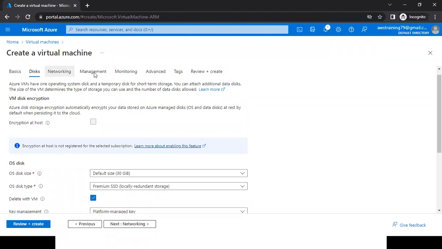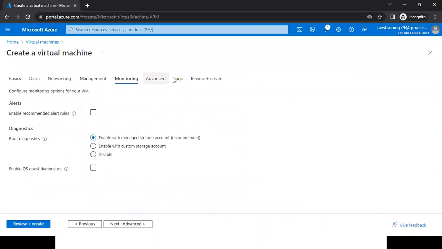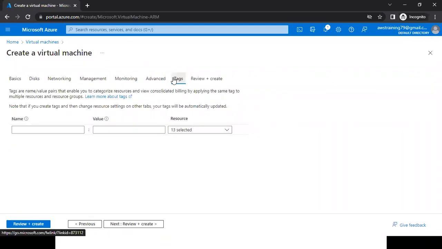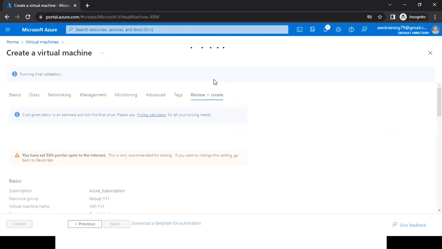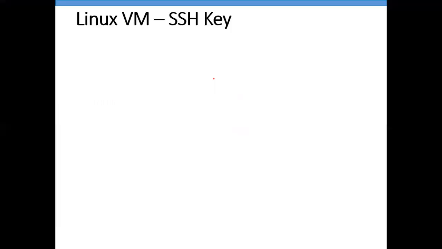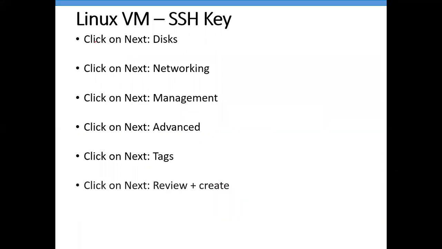Then we have the networking tab, management, monitoring, advanced. We are not going to discuss all these tabs because these things come under Azure admin, not under DevOps. For Windows, the RDP port needs to be enabled. For a Linux machine, the SSH port needs to be enabled. I don't need to work on any of the tabs. Just click on next, next, next. Now click on Review plus create.